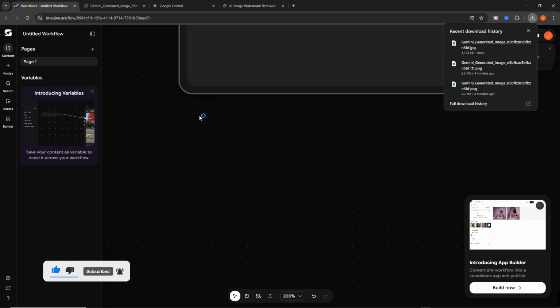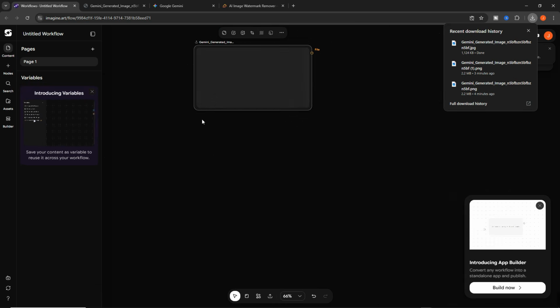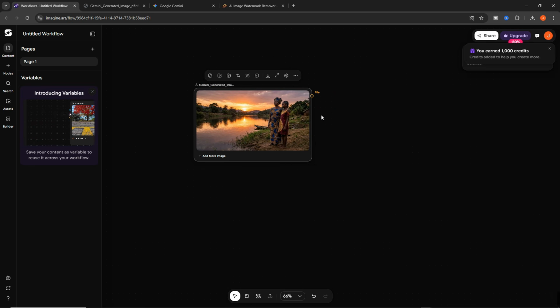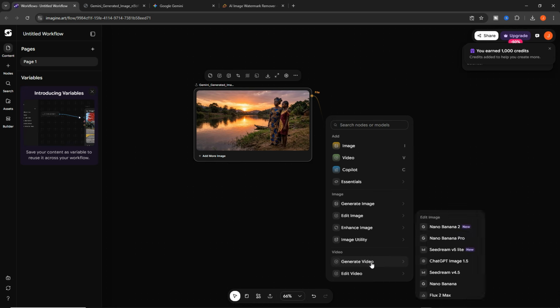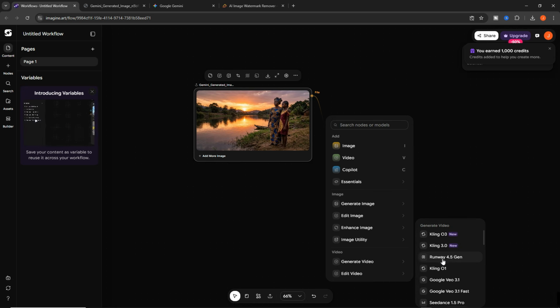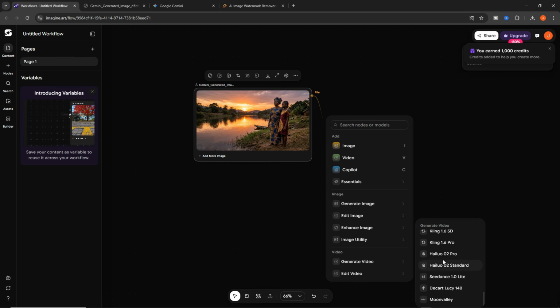Let's zoom out a little bit. It is downloading. So I'm going to drag from here and create a new node, and let's set this to generate video. I'm going to make use of Grok.